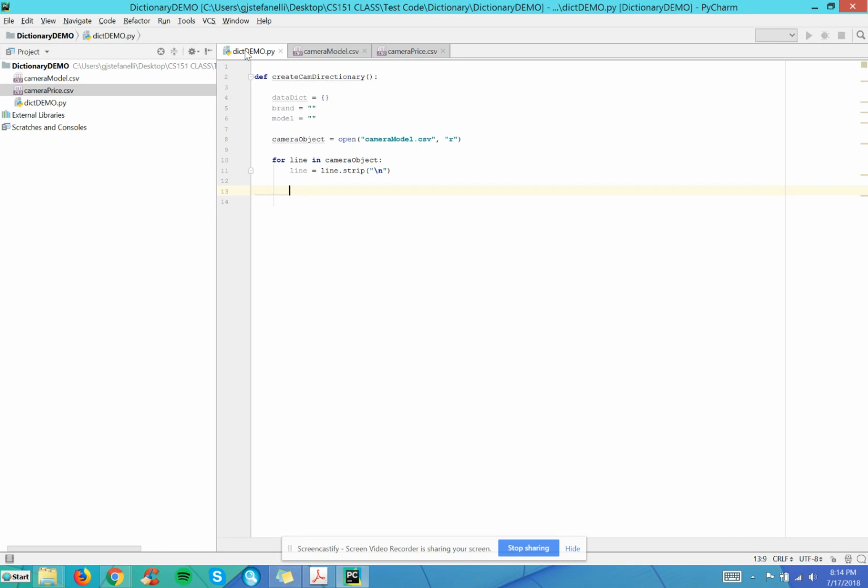It'll temporarily suspend operation. It'll process what's in the line, remove the new line character, and then take that stripped off piece and assign it back to line. So line actually has what we need. All right. Now that we have a clean line of data, we're going to split it.